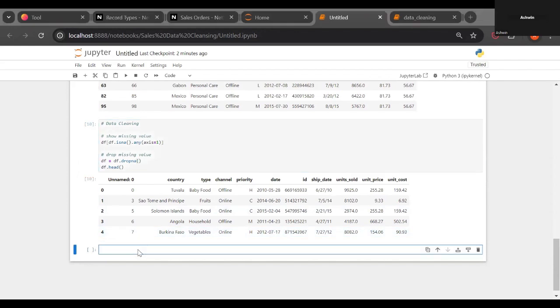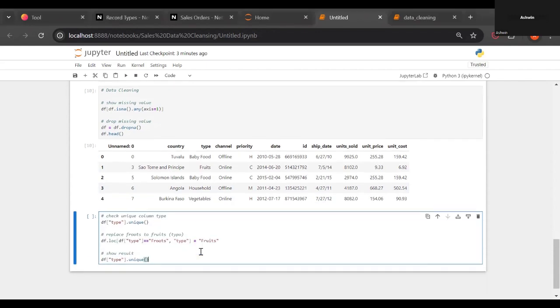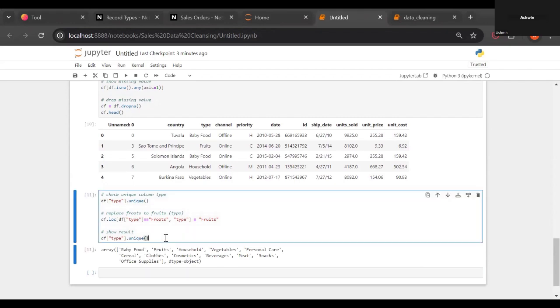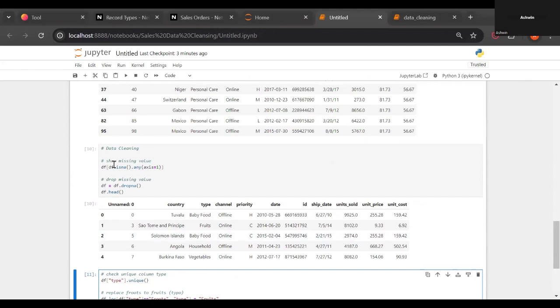After that, check for unique column type, right? Now how to check for unique column type? So here we have to write down: check unique column type, okay? df dot type dot unique, okay? So look at this, unique. Replace fruits to fruit type. Here you will see find, right? And then df dot type equal to unique. So first of all, let me show you here. Just a second.